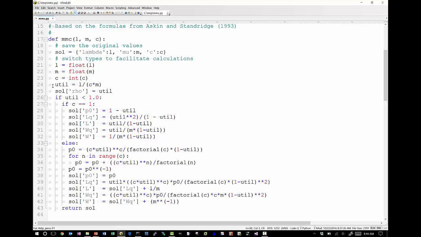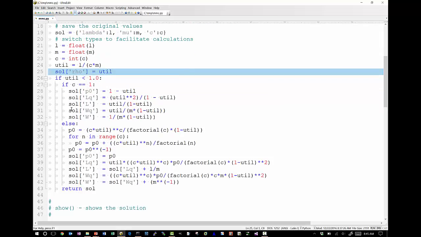We can then calculate the utilization. We then store that value in our dictionary using the key rho for utilization, and then we have to decide, is the system stable or not? In other words, is the utilization strictly less than 1? If it's not, then the system is unstable and we can't do any more computations. If it is, then we have our two cases.